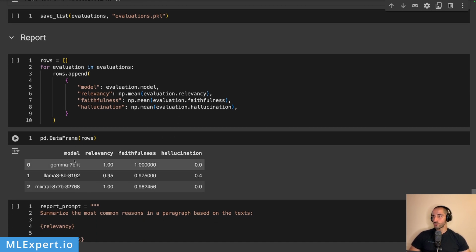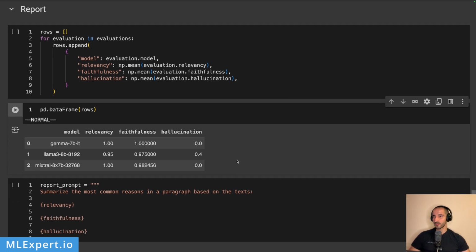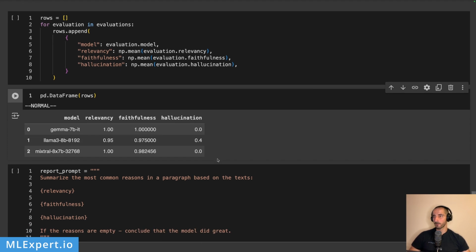So you can see that Gemma has actually performed flawlessly, at least according to these metrics. This is the response. This is the evaluation report for Gemma. But still, keep in mind, only 20 examples. Llama 3, we have some lower relevancy compared to the perfect score, some lower faithfulness, and a lot of hallucinations, actually, for Llama 3. And then on the Mixtral model, the original one, the relevancy was perfect, almost perfect faithfulness, and no hallucinations, or at least on this subset.